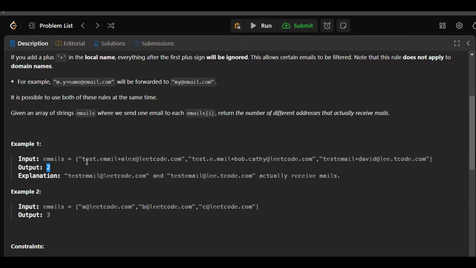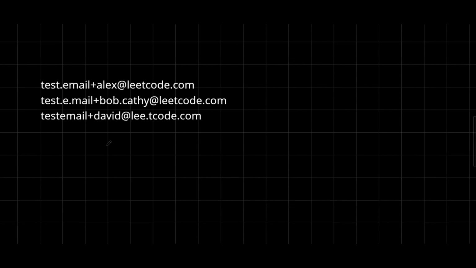Now let's move on to the algorithm. For the simplicity of the algorithm, we have taken the first example. Here, it has 3 emails. So the condition is for each email, we have to run a loop from left to right. If we find a period, we have to simply ignore it. And if we find a plus, we have to discard all of the elements after this plus until the @ sign occurs.